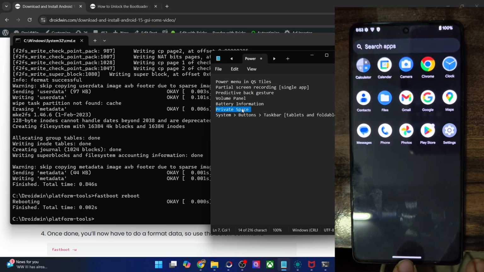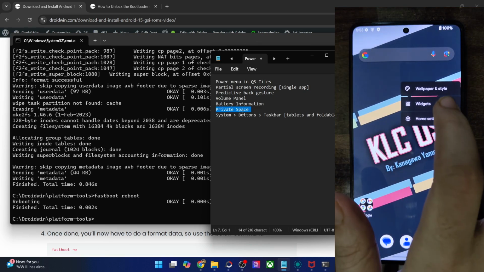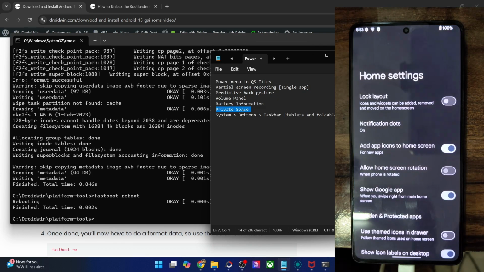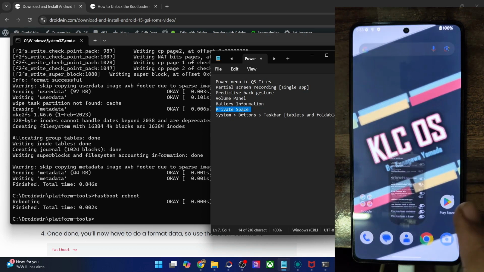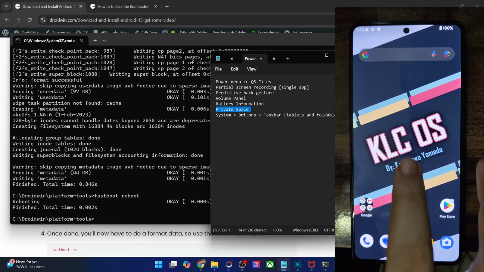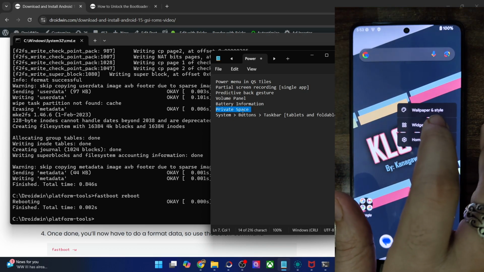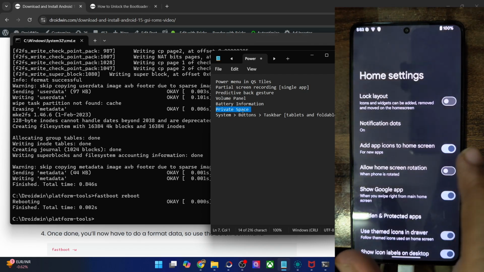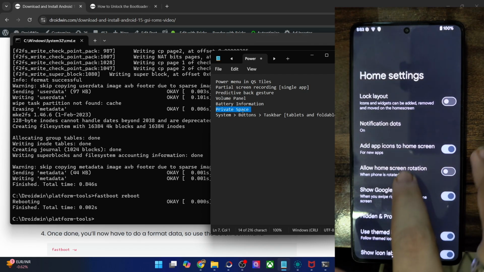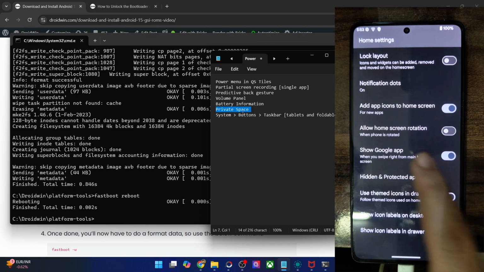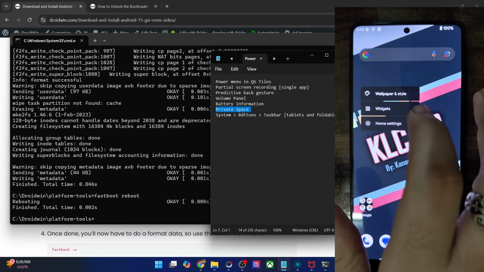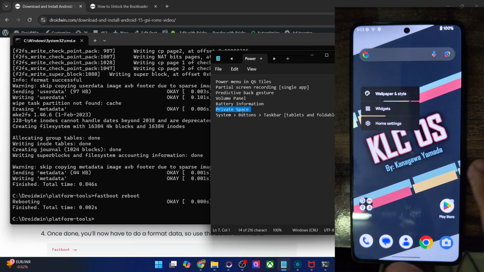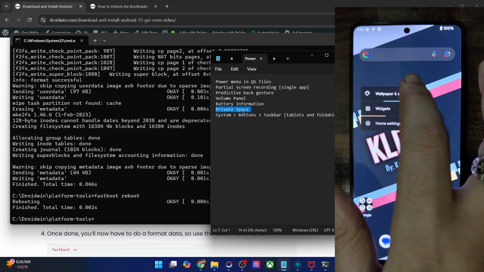Then apart from that, the taskbar is only there on some custom ROMs. It's usually in the home settings, and use themed icons in app drawer. This is also quite a nifty feature, but as of now it's currently not implemented. You will have to do a system UI restart. First, let me find the taskbar option. So the taskbar is not there in this GSI ROM, which was quite along the expected line because it's only there on some custom ROMs as well.